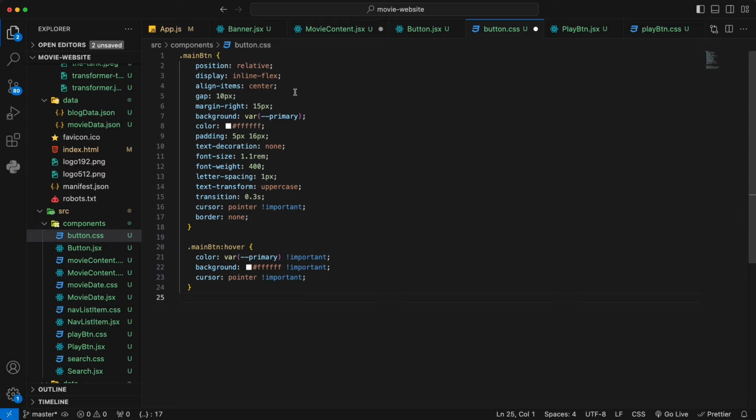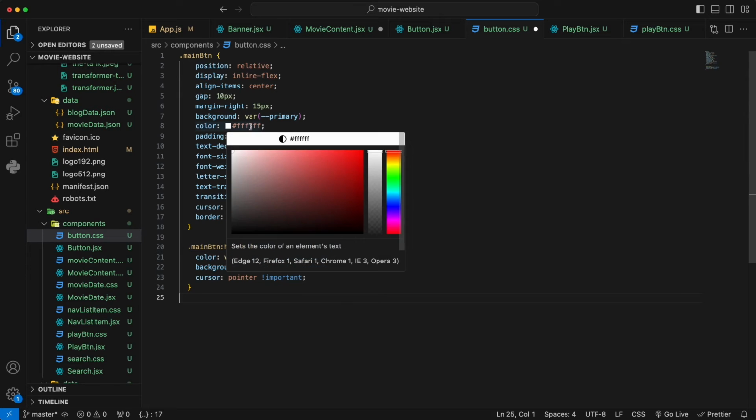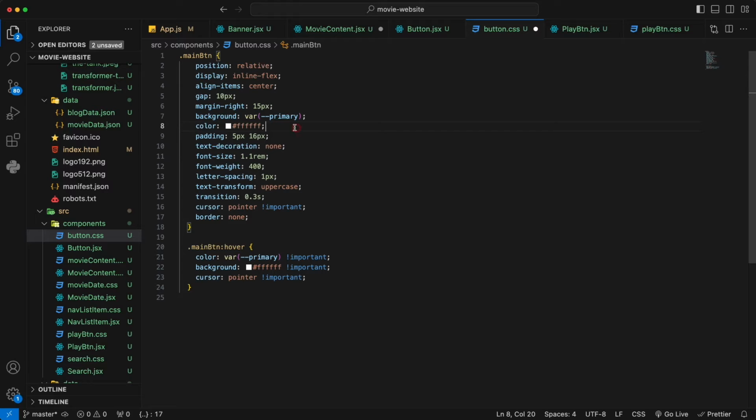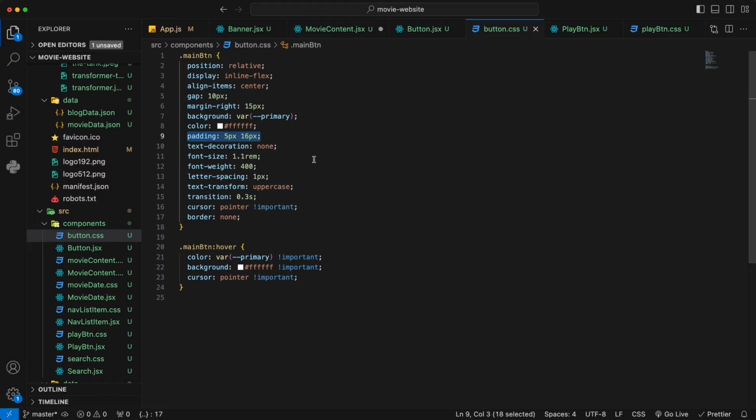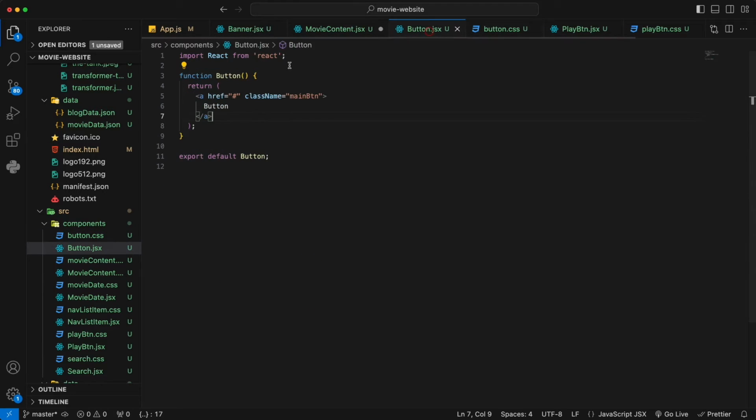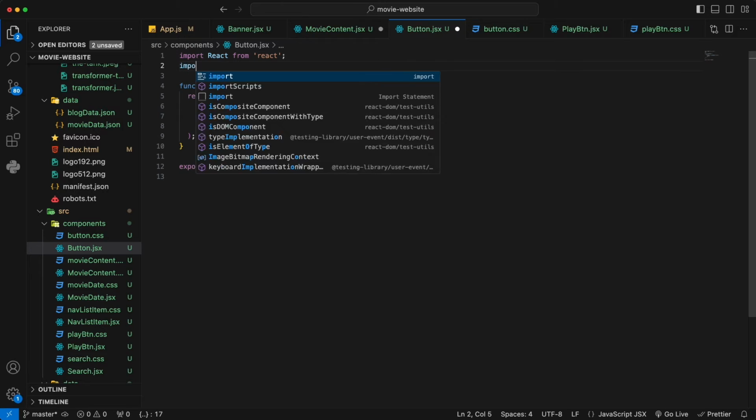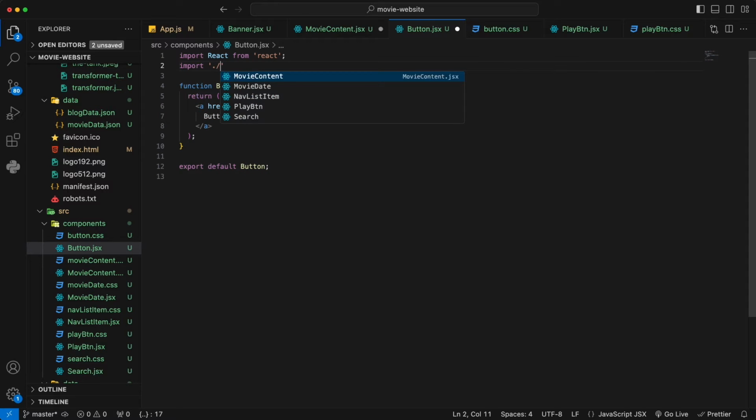What it does is give it a background color of the main theme color and a font color of white, and a certain padding vertically and horizontally. To make it look proper, set the font size to 1.1, font weight 400, turn the text to uppercase, and make sure you have a pointer cursor. On hover, it gives you a different color. So that's the setting for the button. So we import that CSS over here.